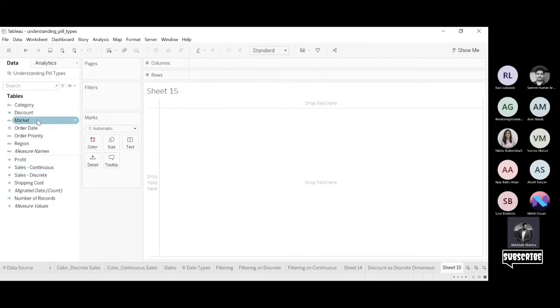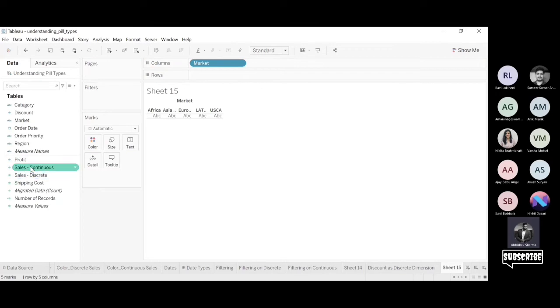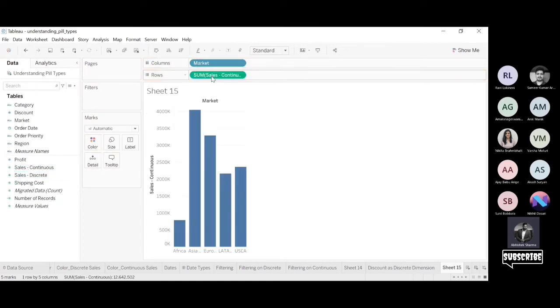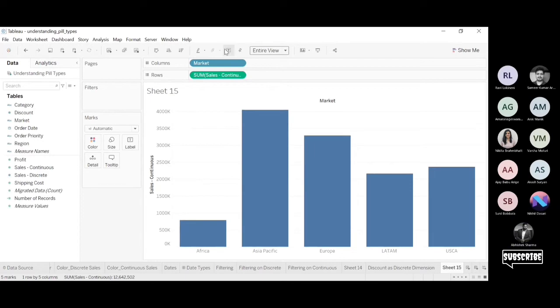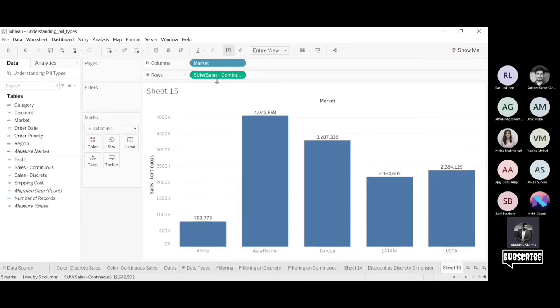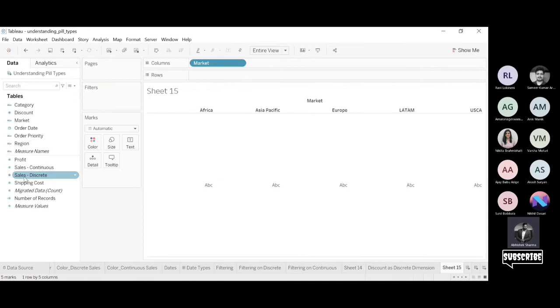Okay, so let's say I have market with me. I'll put it in columns. And if I put my continuous sales here, as you can see, it is coming up with an aggregation here, just to make it a better view. Yeah, it is coming up with an aggregation here: sum of sales continuous.